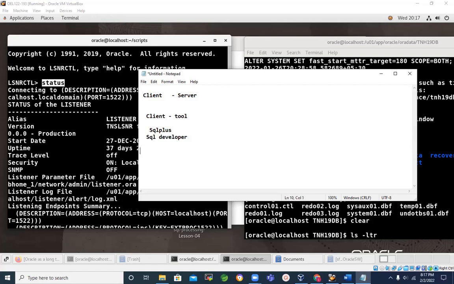Now, what is going to happen? Step one, the client wants to connect. Then what's going to happen? On the client side, we need this information. We need a username, because there has to be a user to connect. And we need the password. And finally, we need something called a connect string. I think some of you asked this question sometime back, the connect string. Now, this is the information we give on the client side.